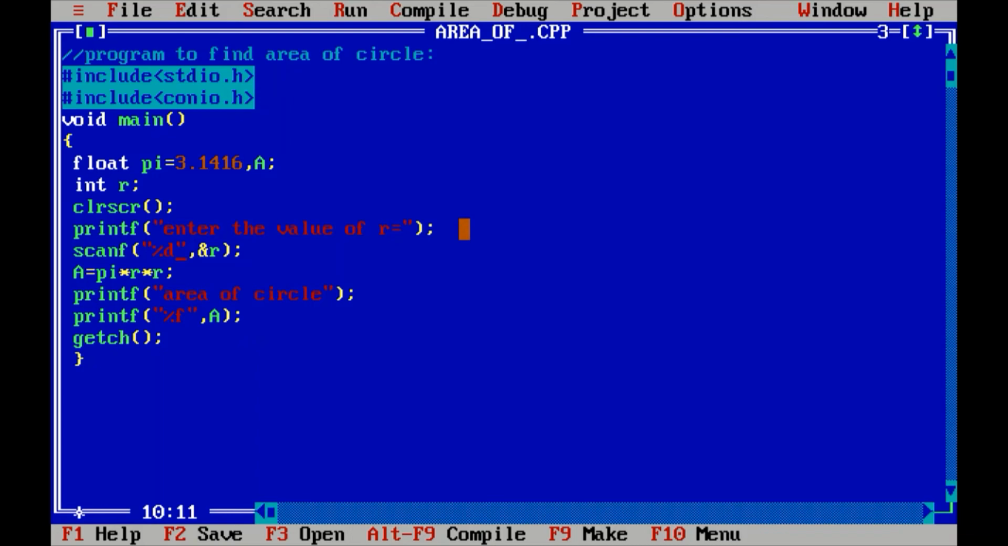To run that program, I'm just pressing Control F9, and if there's any error, it will show me. I am going to make some type of error, just to show you how the error window comes up. Here I'm pressing Control F9. So this doesn't contain any error.